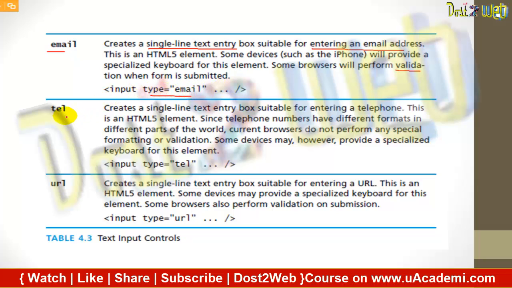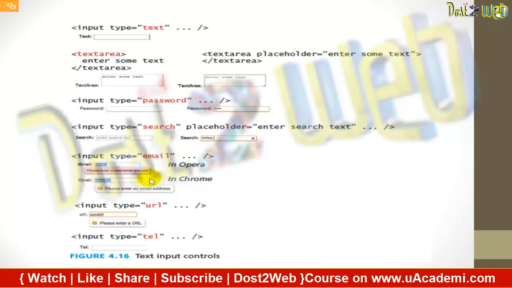Next, you have telephone. If you want a telephone number, you can use input type equal to tel. It will give the format you want in your form. Next, URL. This is also a single line entry, suitable for entering a URL. This is also an HTML5 element, and the moment you type a URL, it will take the URL format. This is the text input control.